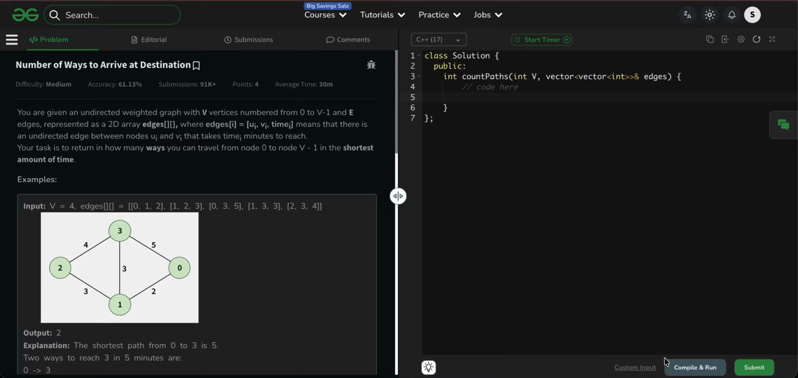Today the problem is number of ways to arrive at destinations. The problem is related to graphs. It says that you are given a weighted graph with n vertices numbered from 0 to n minus 1, and e edges represented as a 2D array, edges[i] equals [ui, vi, time i], which means that there is an undirected edge between nodes ui and vi that takes time minutes to reach.